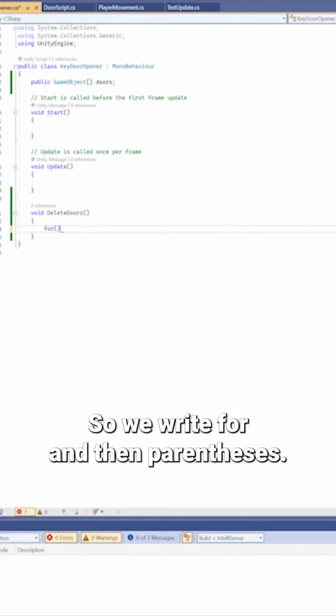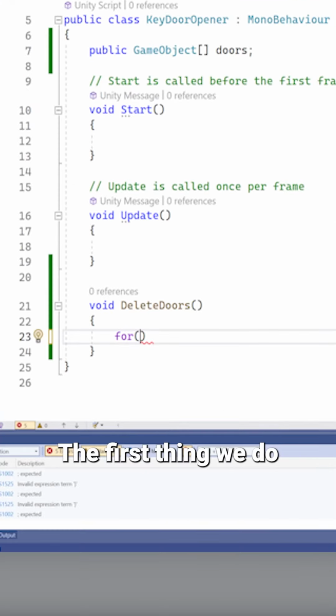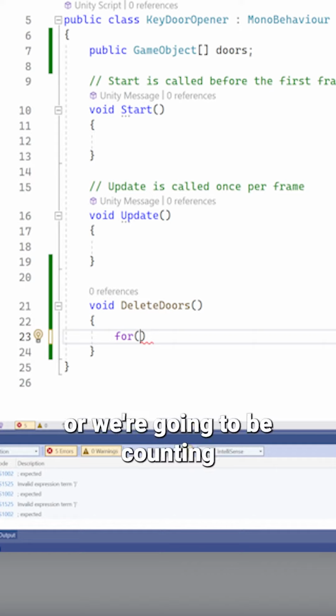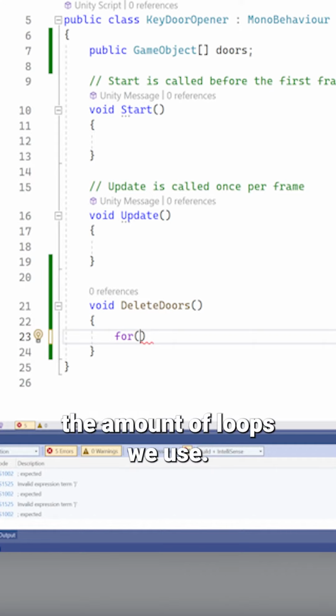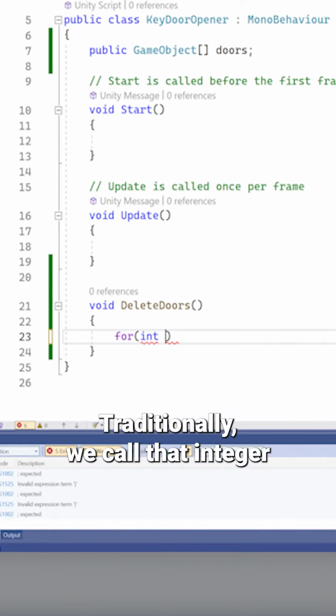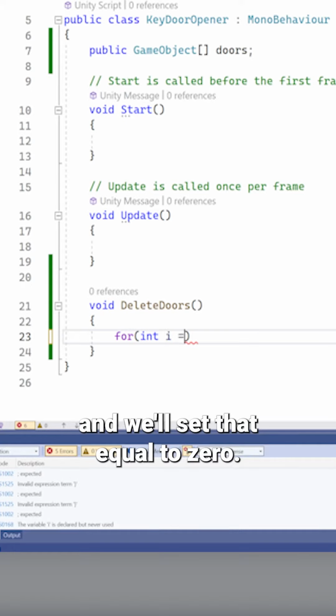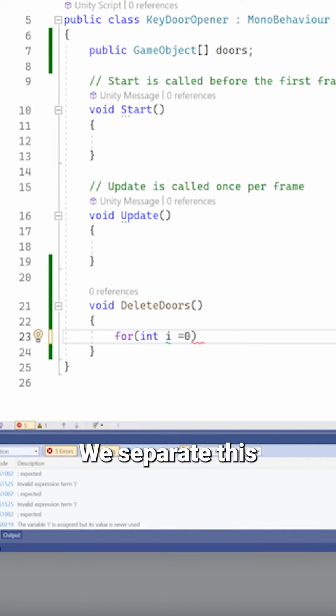So we write for and then two parentheses. And the first thing we do is we initialize a variable that we're going to be counting the amount of loops we use. That will be an integer. Traditionally, we call that integer i, and we'll set that equal to zero. We separate this with the next bit through using a semicolon.